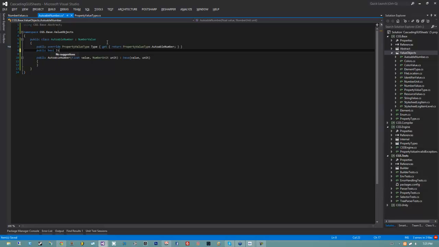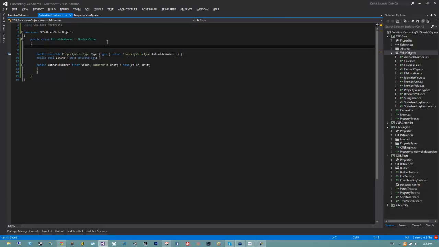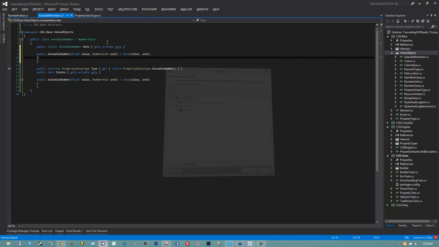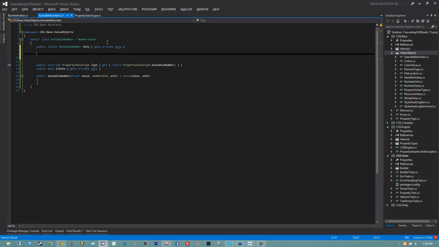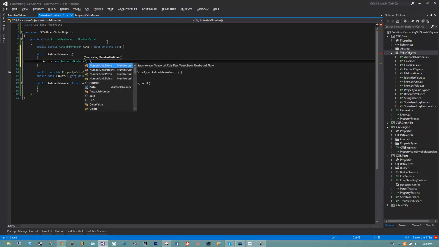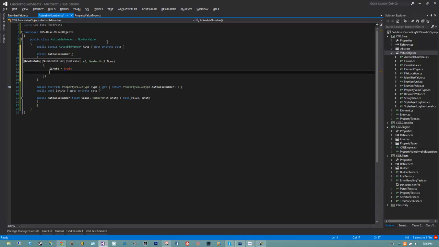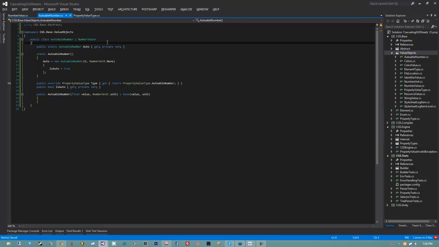public bool is auto. So what's everyone thinking so far of this particular implementation of the ability to have auto numbers? Is anybody hating on me right now, or is this pretty straightforward? See, I can't even type anymore. Why can't I type? Negative one implementation, it just carries no semantic value at all to my code base. It'd become a little bit confusing.